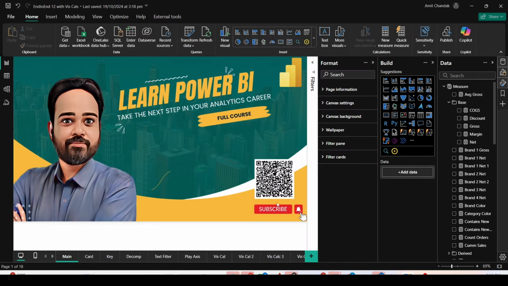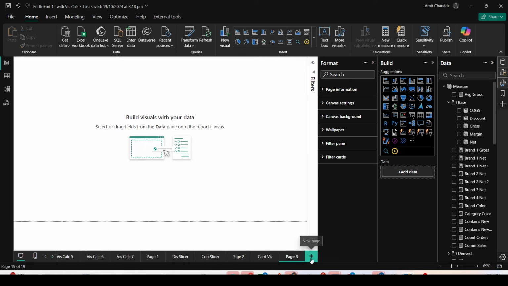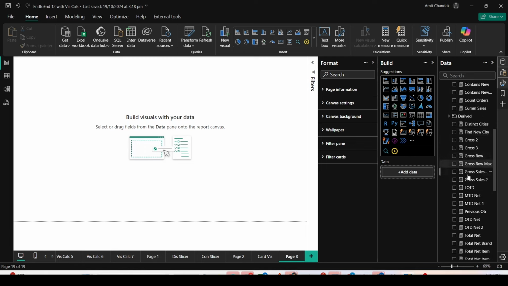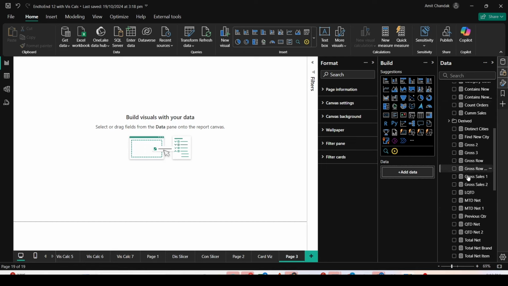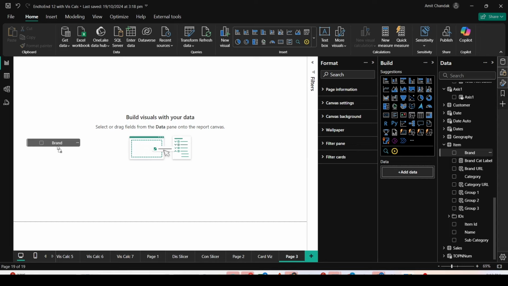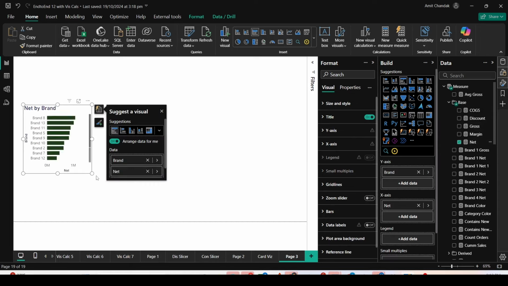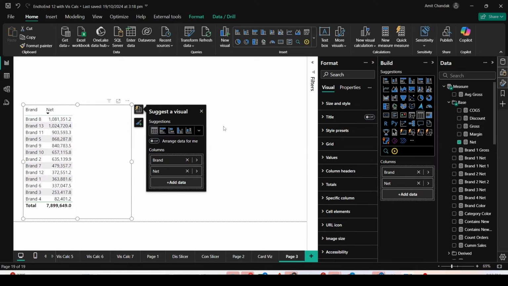You might have to open a new file, or close and reopen the file, to get this slicer inside your visualization. I'm back on the Power BI report view and let me add a page to use this visual. So let me click on the plus button. And here what I'm going to do is, first of all, create a visual. I want to create a table visual, brand wise net. Let me convert it into a table visual.